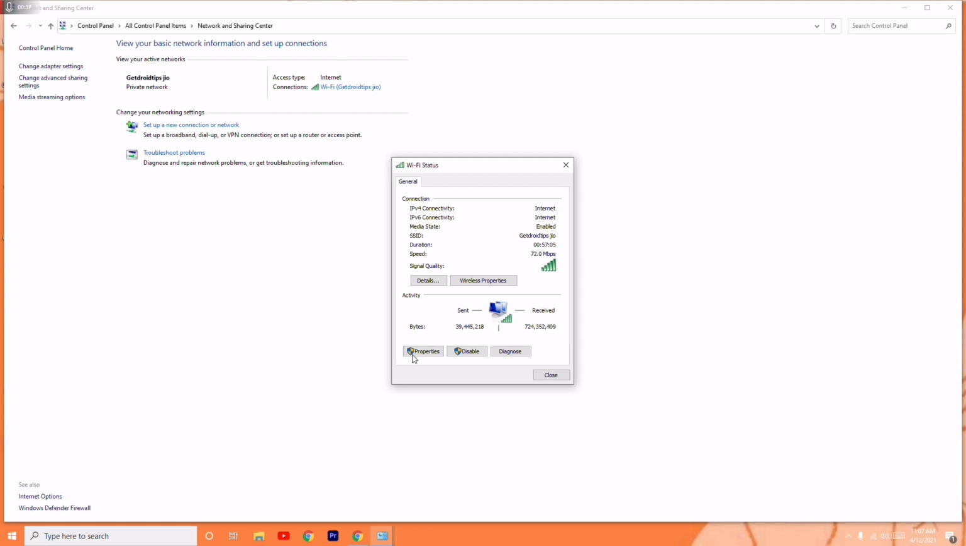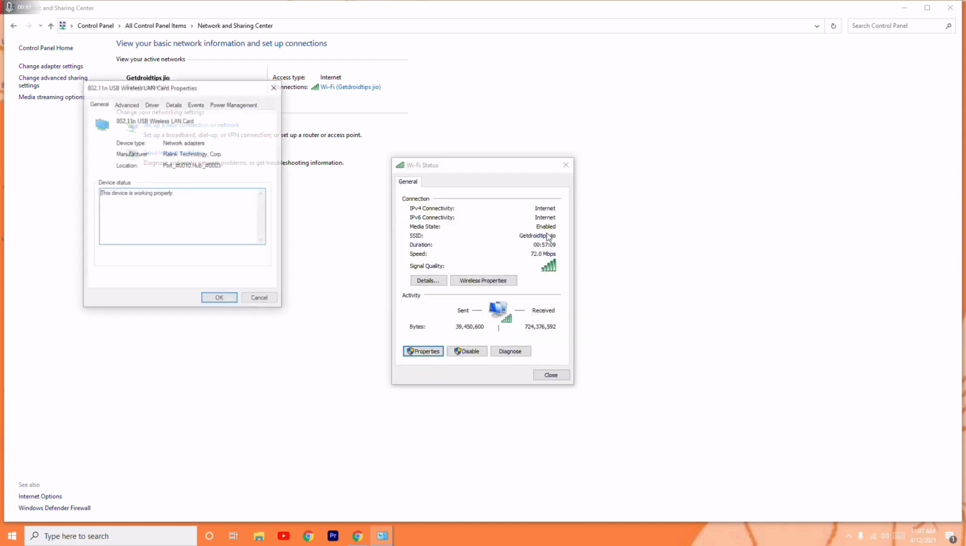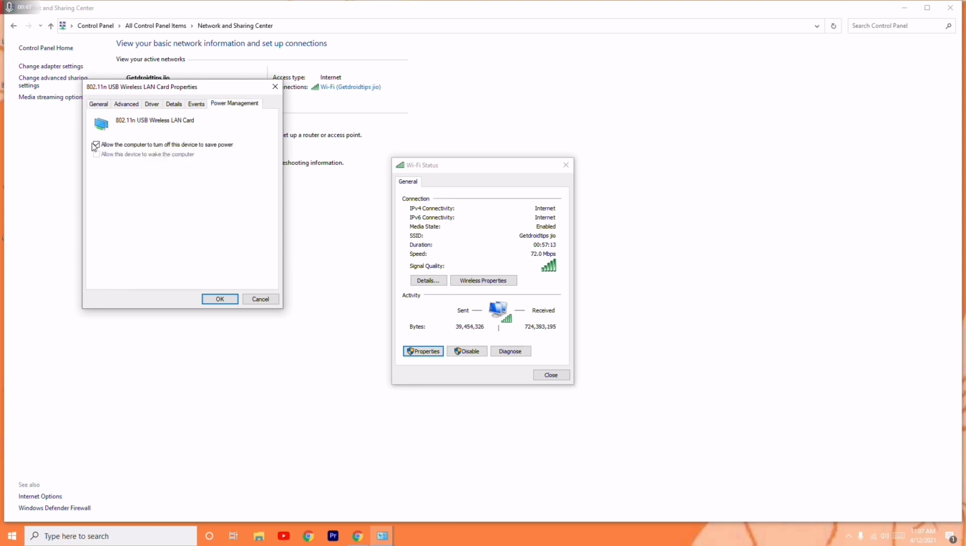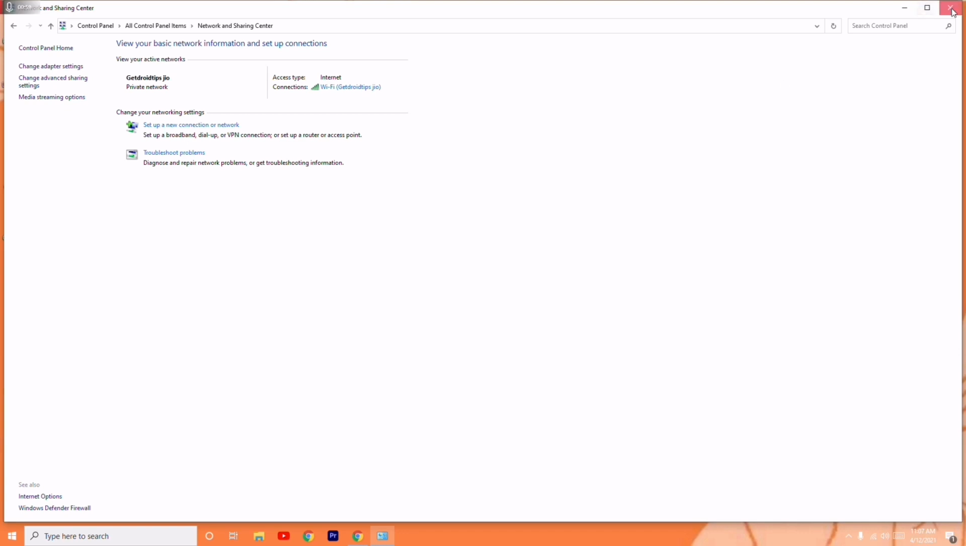Now from here you just have to go to properties, and from here you just have to click on configure, and from here you just have to move to power management. And here, as you can see, this is checked, right? Allow the computer to turn off the device to save power. You just have to untick this and go for OK, and most probably the issue has to be fixed. And if it's not working, then we have method 2.